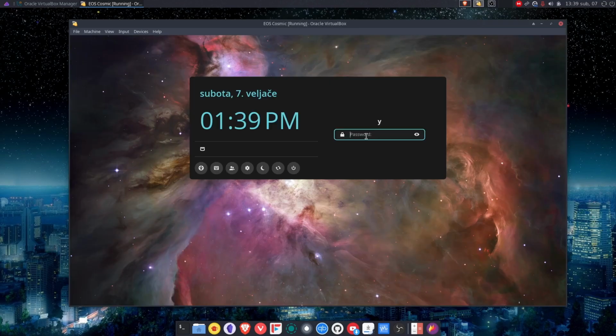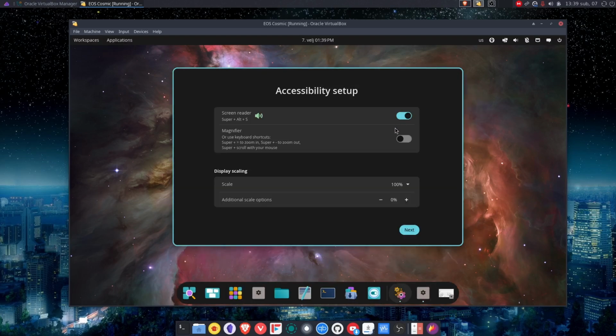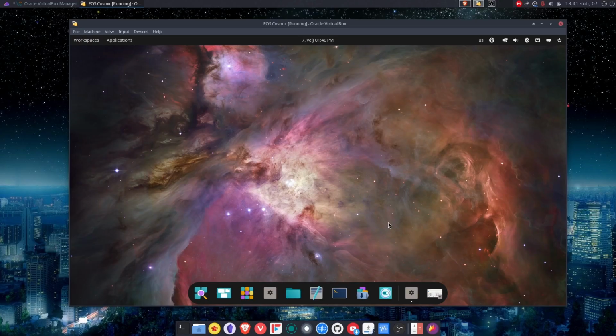And here you will have Cosmic Greeter. And of course, the EndeavourOS little app will show. You can just minimize that for now. And this is a little sort of setup for Cosmic Desktop. I don't need the screen reader. And when you are finished with that little setup, you will have Cosmic Desktop on EndeavourOS.